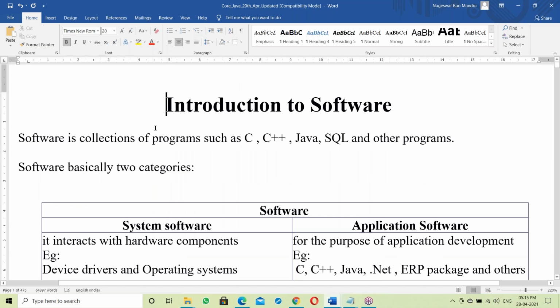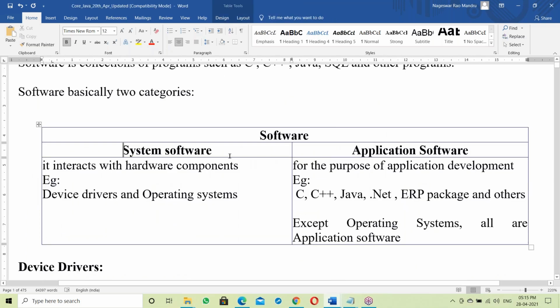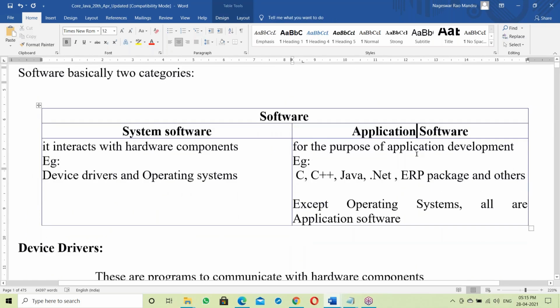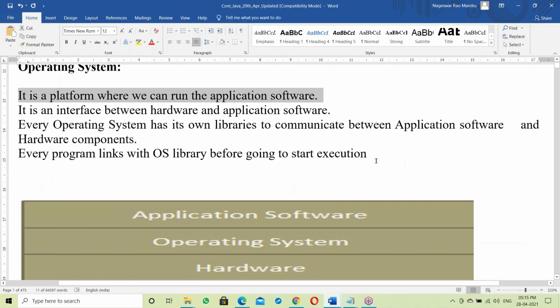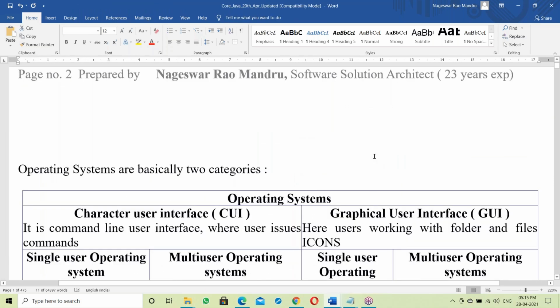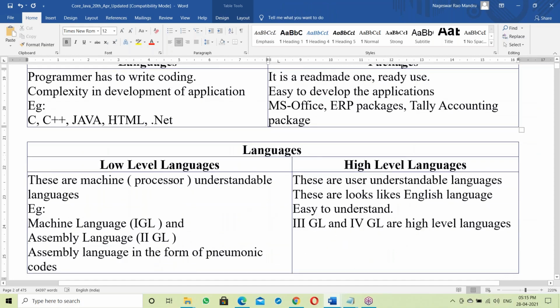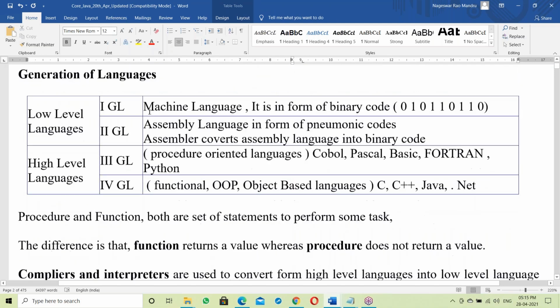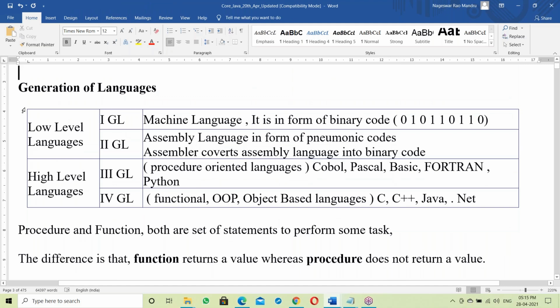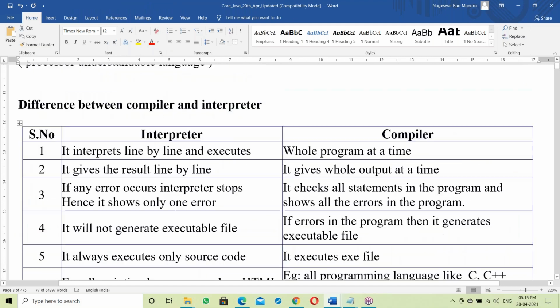Some software introduction here: system software, next application software, about OS. After OS, front end, back end. Next languages, packages. After this, low level languages, high level languages. Next generation of languages. These are the basics. Next, the difference between interpreter and compiler.